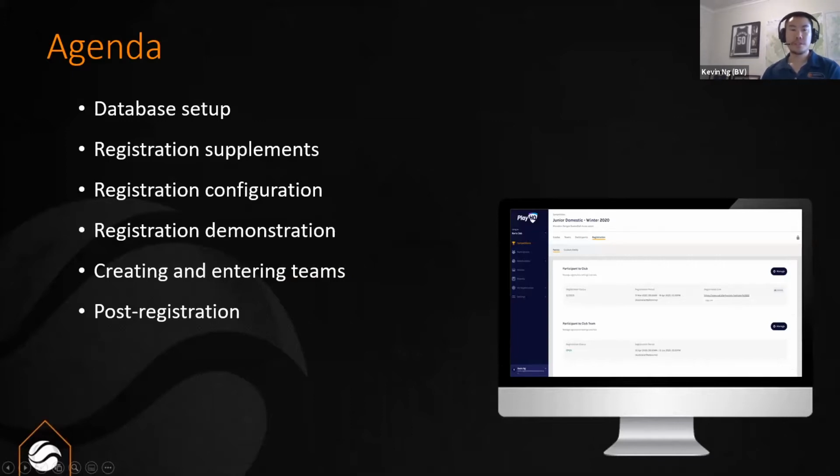So in tonight's session, Matt will be showing you how to set up your rep club database, registration supplements, which include merchandise, discounts, and custom fields, the registration form setup and a demonstration of a registration, allocation of players to teams and then teams to grades, and post-registration tasks such as reporting. The session will go for about an hour, and we will also be sending out a recording of the session afterwards, so don't worry if you've missed anything, as we'll be covering a fair bit of material.